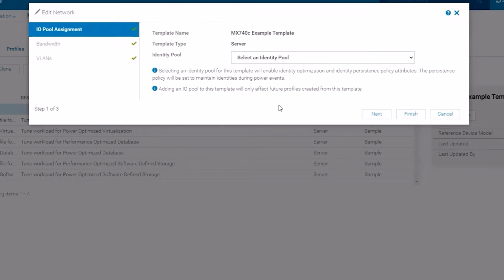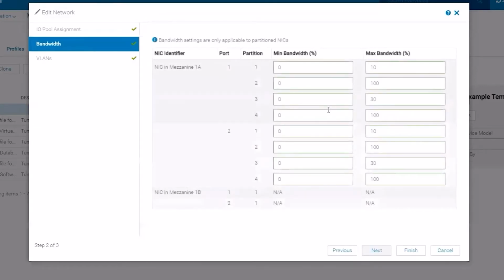Some servers utilize a technology called network partitioning. These bandwidth settings are applicable whenever you have those partitions enabled. You can utilize them to split your physical port bandwidth weights into the multiple virtual ports. When you set up your maximum bandwidth, they must correlate to each individual port. Once you've made any necessary changes here, you can select Next.